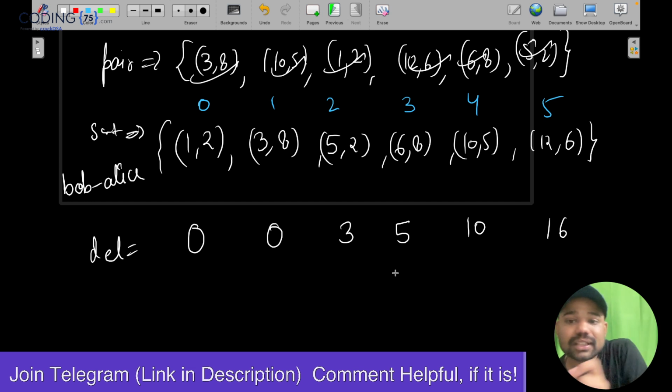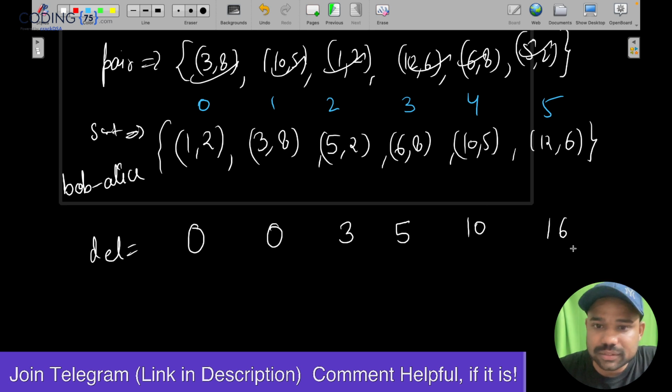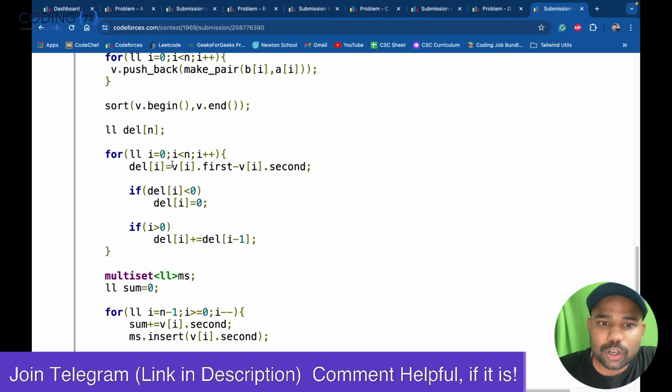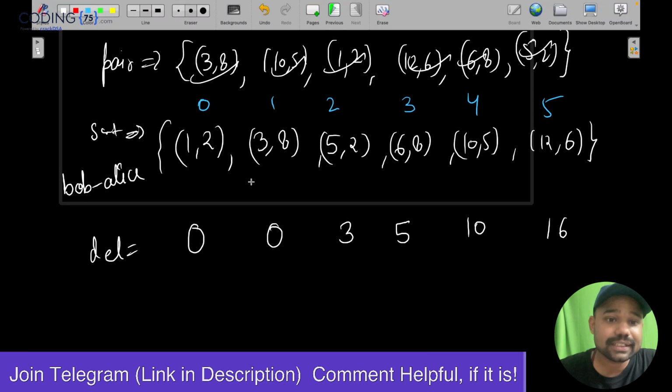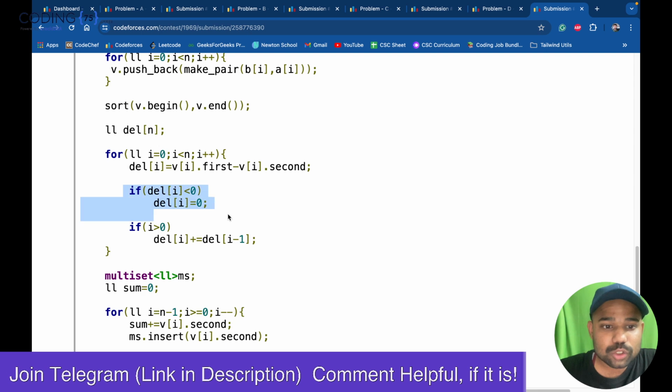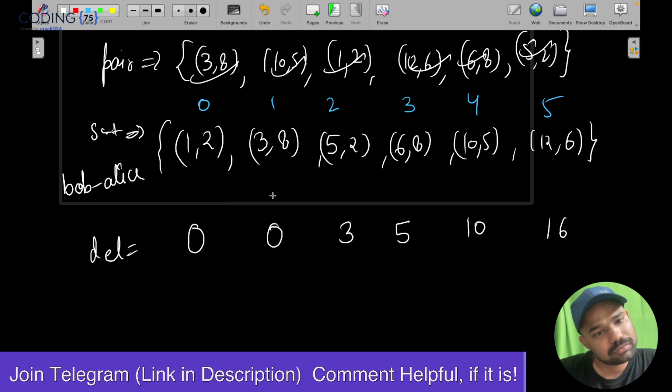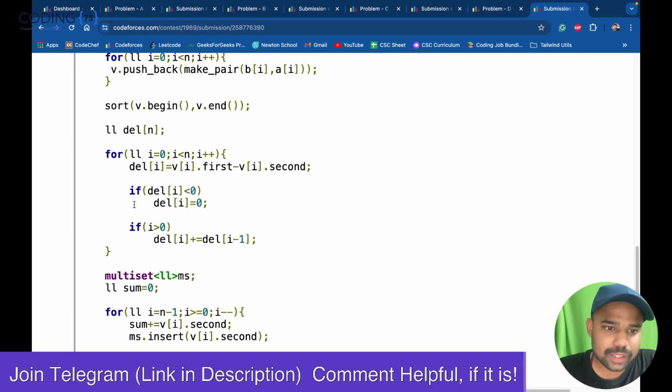That is, if we take all these elements, how much profit allies will have. This is storing that. Okay? That is what it is storing. So if you see, what I did is I am also assigning this value to del and also finding the prefix sum. If you want, you can find the prefix sum with a different loop. We have done it here only. I am adding DLI plus is equal to DLI minus 1. So I am finding the prefix sum also.